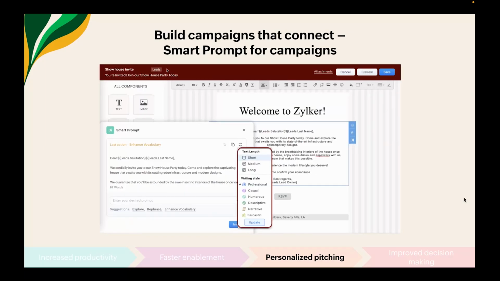Similarly, a lot of us also use our CRM account for sending out marketing campaigns, right? So we can also use Smart Prompt to create more engaging marketing copy that helps us connect with our audience better and get more responses.